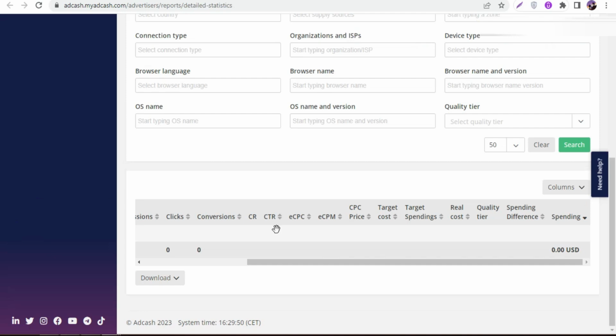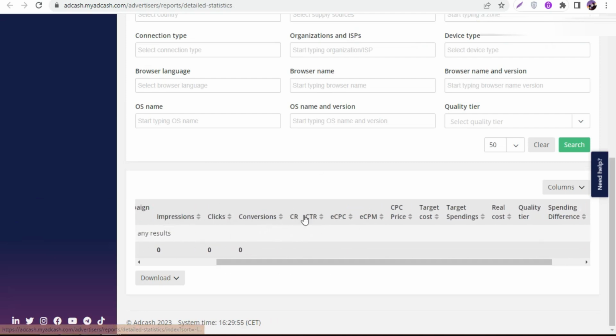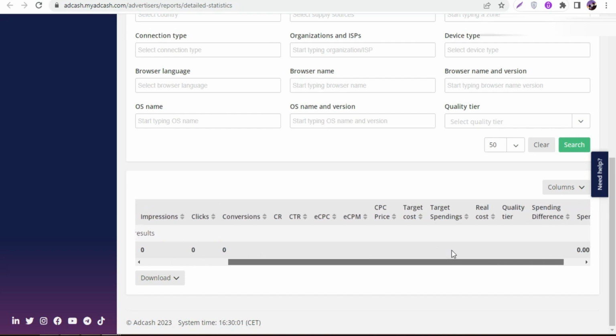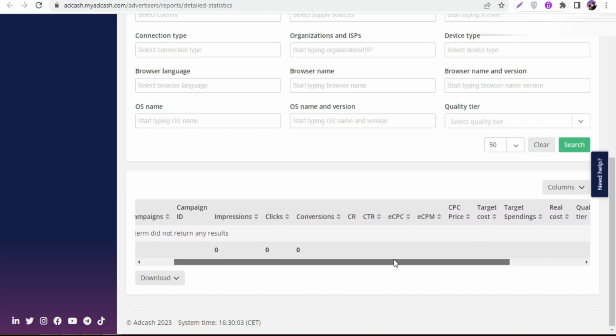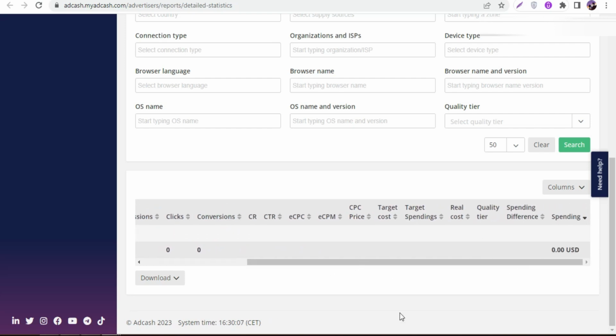Once you click on detailed stats, you can see all the link clicks and every impression, clicks, conversion, CTR, CPM, and every single thing you are able to see here. So right now you are not able to see because we did not run any campaign yet. We just literally set up our campaign and it is in review. Once it's run, then you are able to see all the data here.